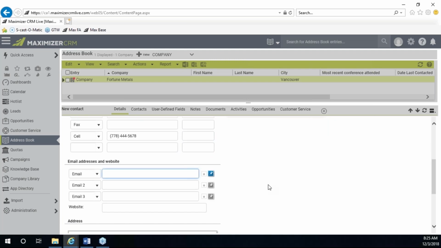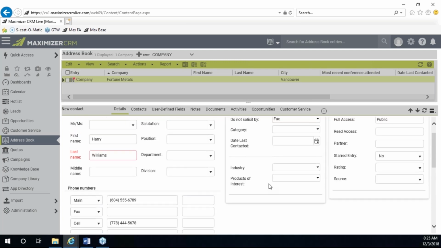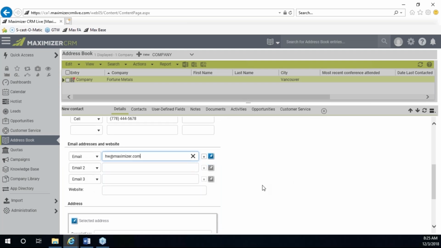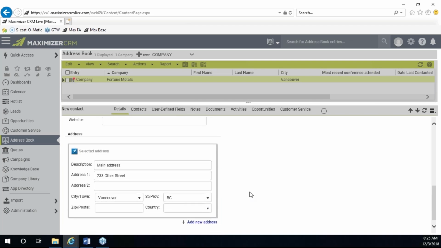Now this time, Harry Williams could well have an email address. In fact, he will. So I'll put hw@maximizer.com. We don't have anybody like that here, so this prevents me from accidentally sending a real email out when I teach you how to do emails. We'll leave that as the main address.